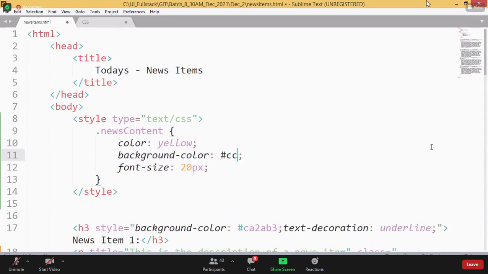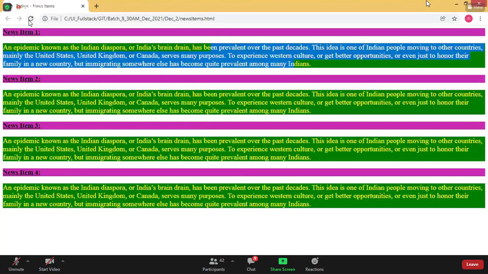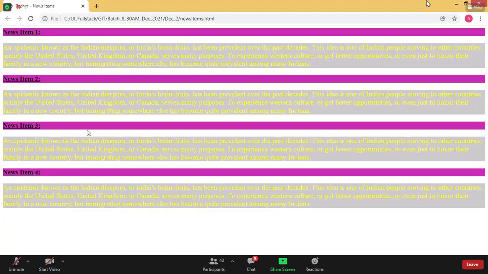I say hash ECC here. So what type of color is this? Hash code. What is the maximum number of values we can give here? 6. Why am I giving only 3? If the same character is repeated, we can give only 3 here. Now if you save this, come back here and reload the page. Do you see every element got its background changed? This is the advantage we get with CSS classes.